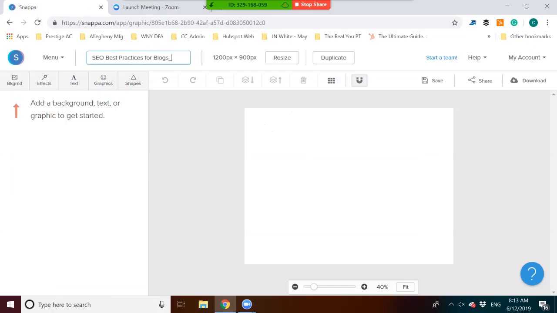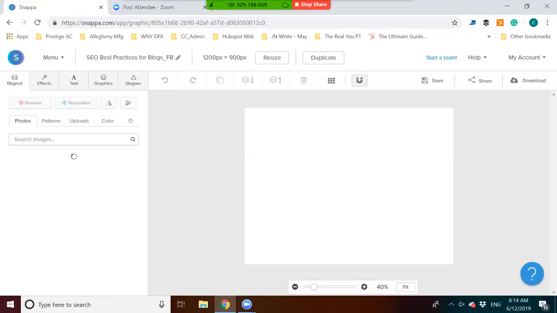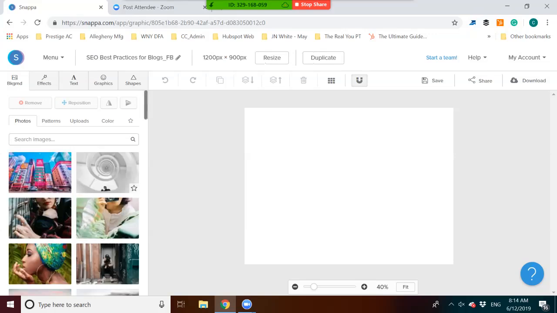One thing I like to do with each of my graphics, especially if they're custom graphics, is to indicate at the end of the title some sort of organizational prompt to let me know what it's for. In this case, I'm going to put Facebook, so that I know that it's sized to be a Facebook post. Okay. And you can go ahead and add a background first. So basically you're layering up to build your graphic.